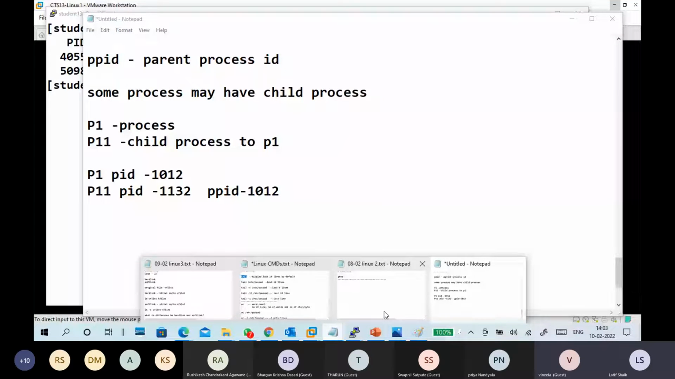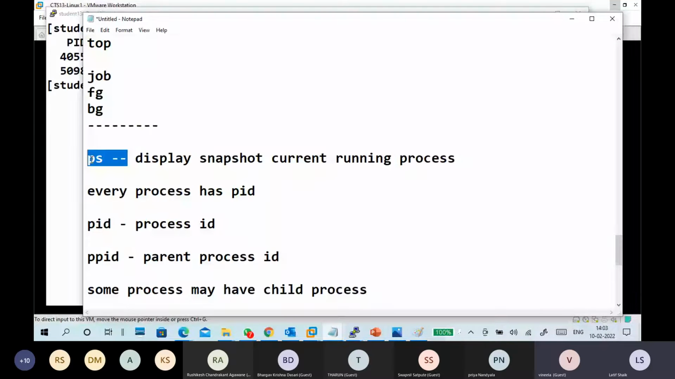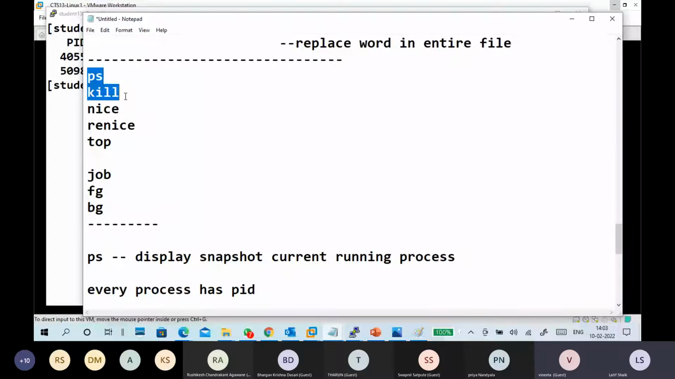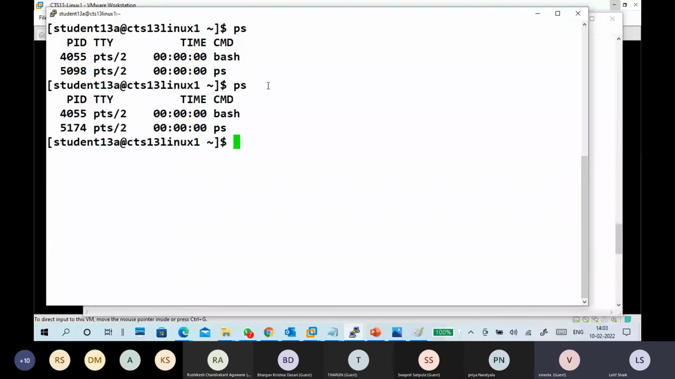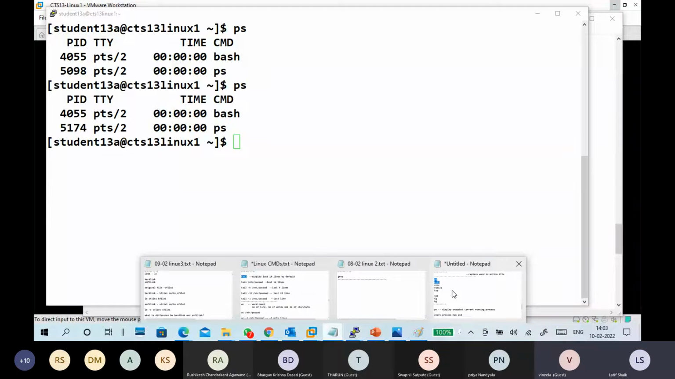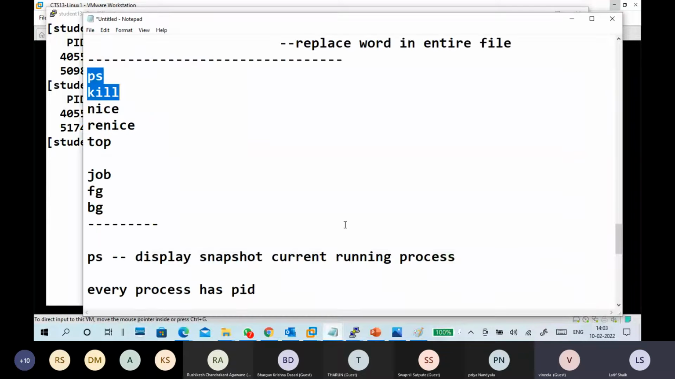See, I told you there are many processes like this. I will show you how to see the process and how to kill the process. Nice value, I will tell you in the afternoon. This is the ps command to see the process. Not enough, it is not showing many process details.